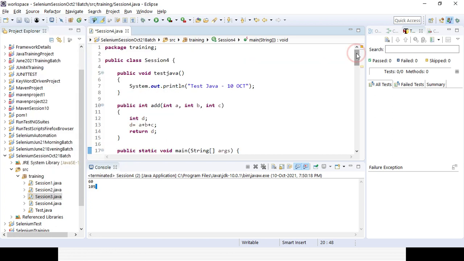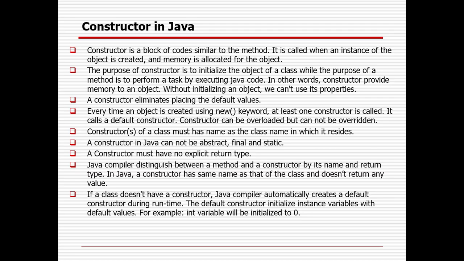Okay, so let me go through this with you all. A constructor is a block of code similar to a method. It is similar to a method, but some differences are there. It is called when an instance of the object is created and memory is allocated for the object.